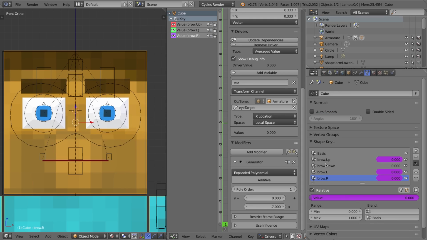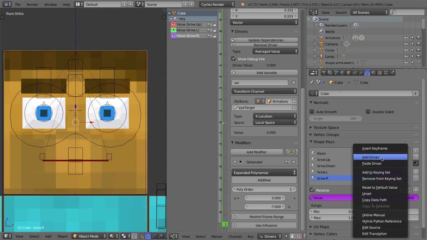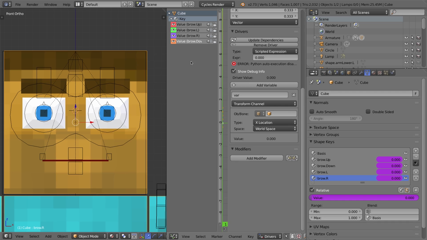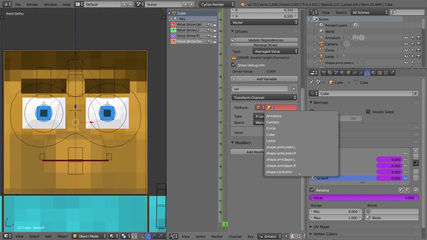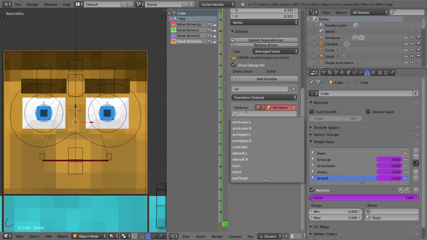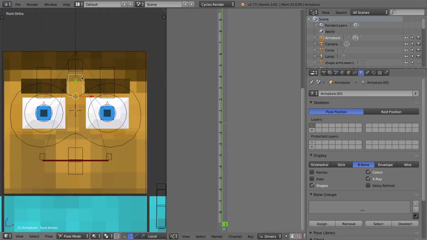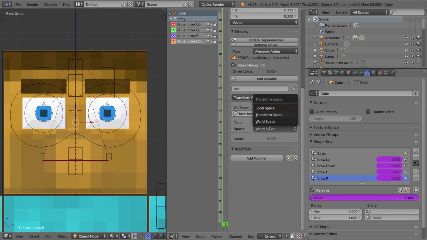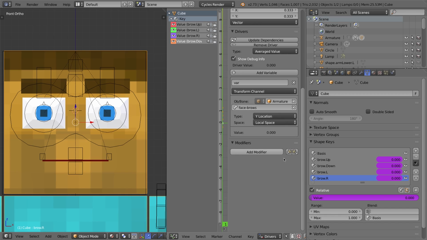Let's go back to our mesh, brow.down. Let's go ahead and add a driver for that. I'll right click, add driver. We should be getting used to this by this point. Brow.down. I'm going to change the type to averaged value. We're going to change what bone we want. We're going to use the same brow bone, so face dot, what's the armature I have to select first? I'm going to select face dot brows, or face dash brows. We're going to be using the bone's Y location, its local Y location. So Y location of its local space. We're going to click this Update Dependencies button, and that solves that error.